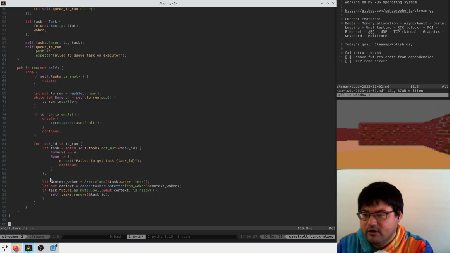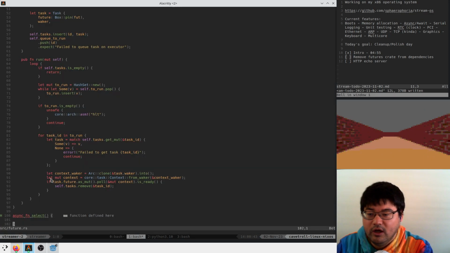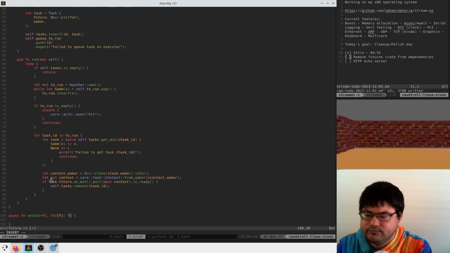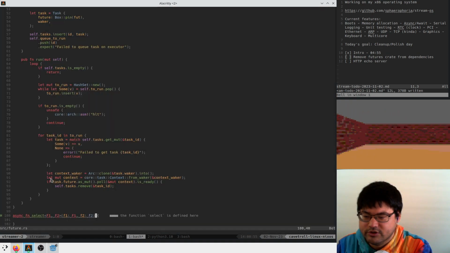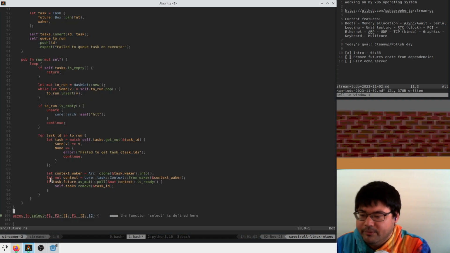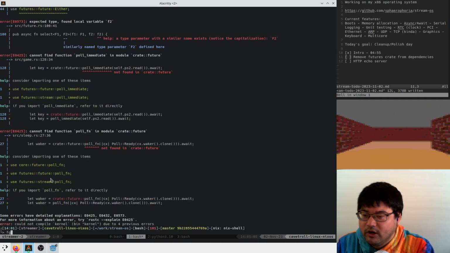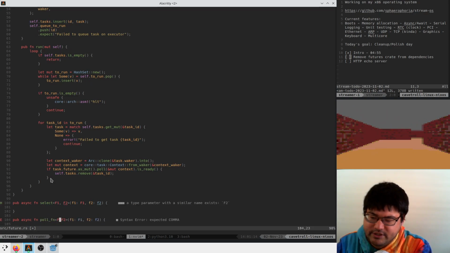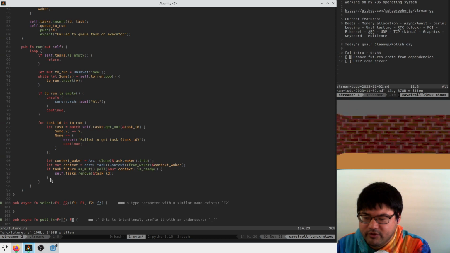So one of them is async function select. And it takes in F1 and F2. And it probably returns something. Let's see what it complains about. But it says it's public, so make it public. And all right, let's do poll function next. So this is poll function. It takes in some sort of function. And we'll figure out what it does later.